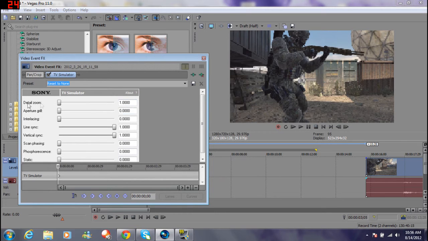Not gonna use this one. Not gonna use this one. And not gonna use this one. So I'm gonna use static, scan phasing, vertical sync, line sync, and aperture grill, which are all still really awesome effects, and together they do some crazy crap that you can get a lot of use out of.